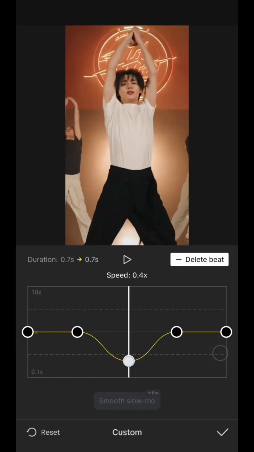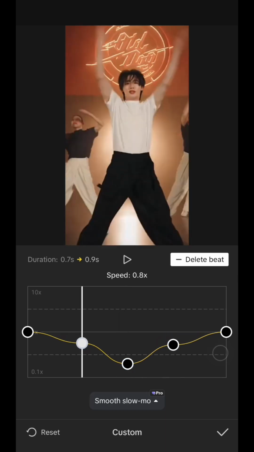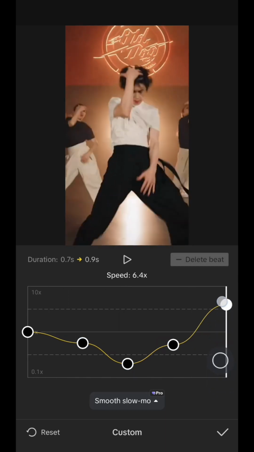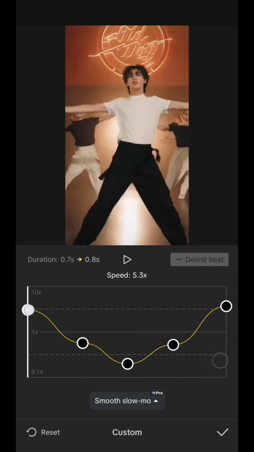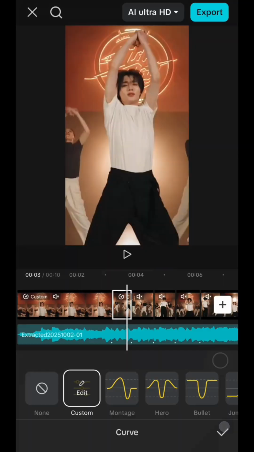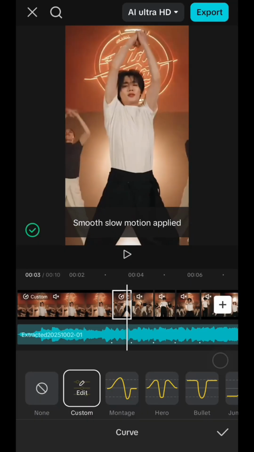like this. Like this, and then choose better quality, and then just repeat this step for your other clips. The key here is to keep it consistent and smooth, not too jumpy.